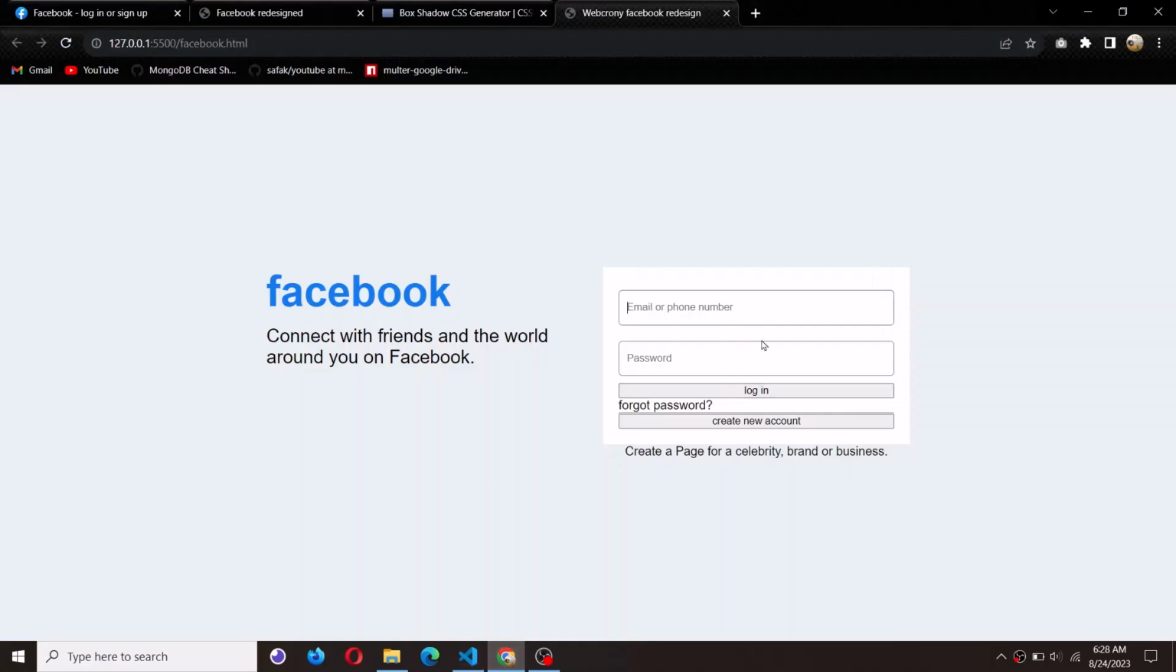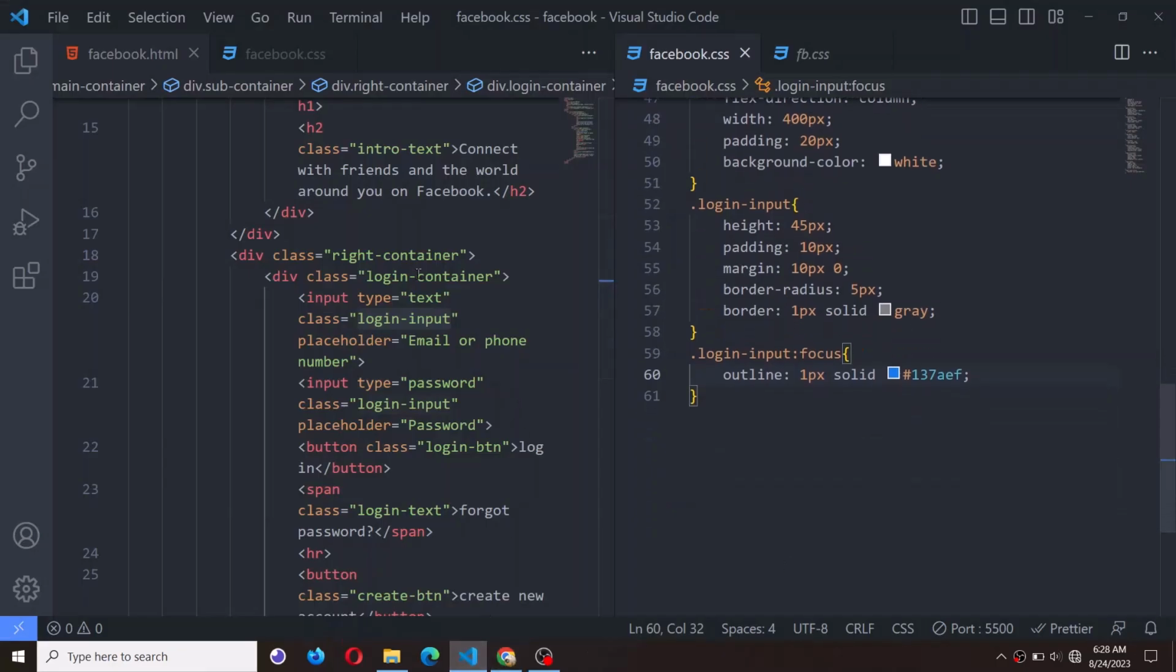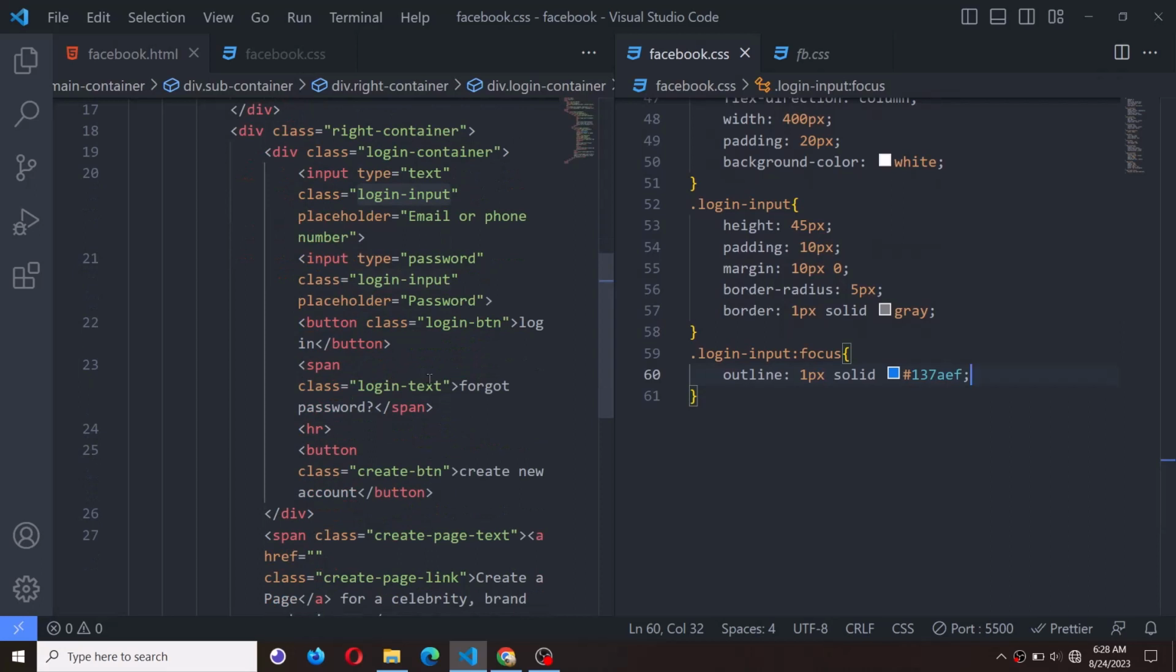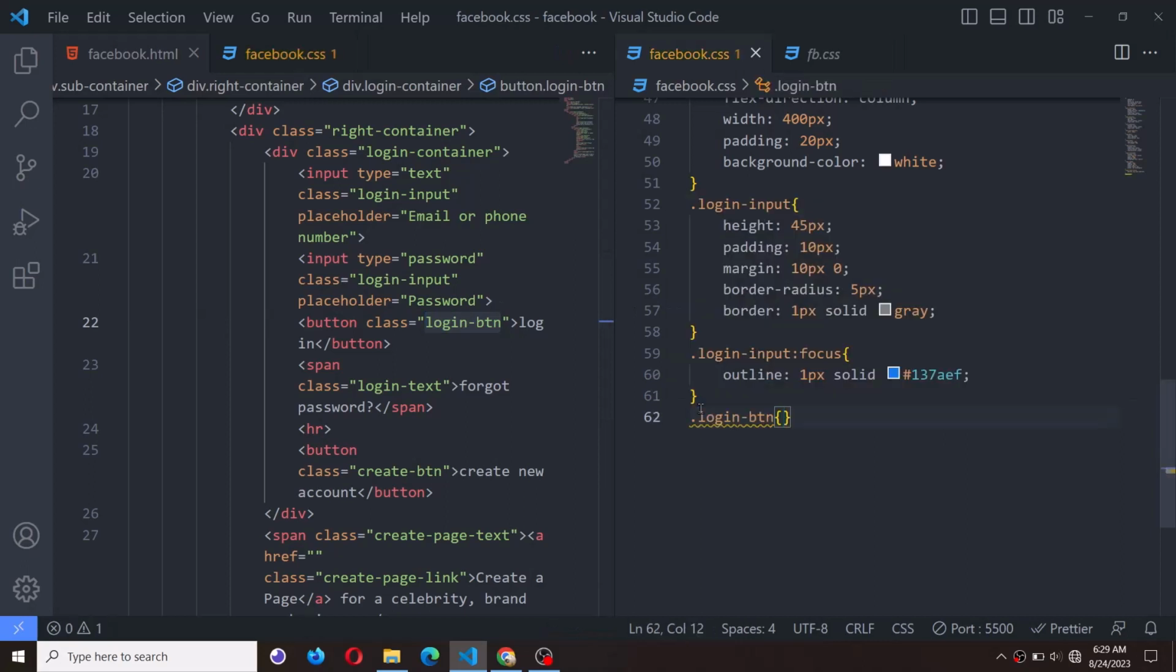So let's see. Good. So once you select it, the color will come like this. It looks awesome, right? Good. Now let's move on to the login btn. So login btn is here. Let's copy like this. We paste this one here.